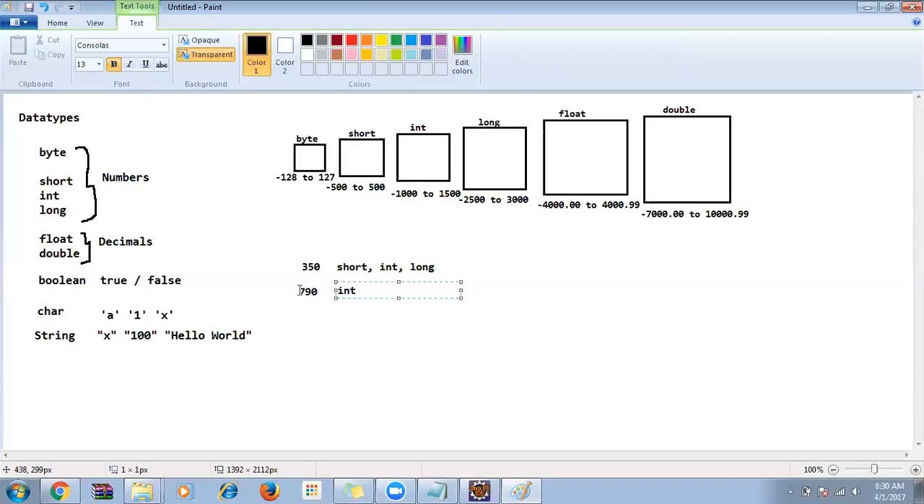No. Why? Because the average is 1000 to 1500. Long, yes. Yes, but it's too short, right? The number is 790, and the range is minus 2500 to 3000. In this range, 790 will come? No. Why? Because in 3000 minus 2500 means only 500 will come. No, not like that. 2500, 2499, 2498, 2497, like that, 0, 1, 2, 3, 4, 5, like that it goes.